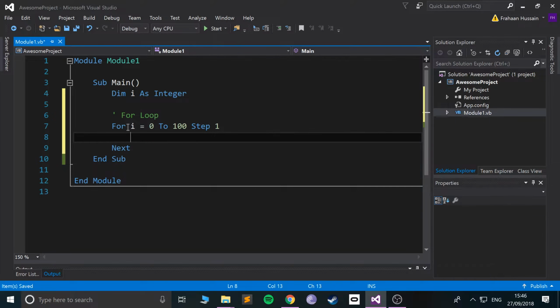So it's saying initially, when the loop first starts, set I to 0. And the To means keep running this loop till I hits 100. Step 1 means just increase I by 1 every single time the loop has run once.